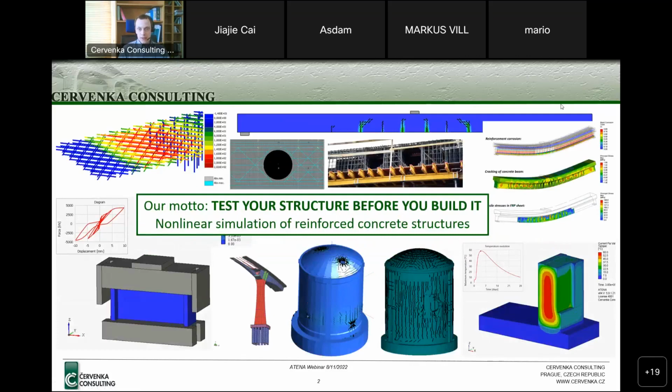As you know, probably most of you already know ATENA. You know that we are dedicated to modeling realistic concrete behavior. In the software, it's possible to model cracking of concrete under tensile stresses, or even crushing of concrete when it's subjected to significant compression stresses.